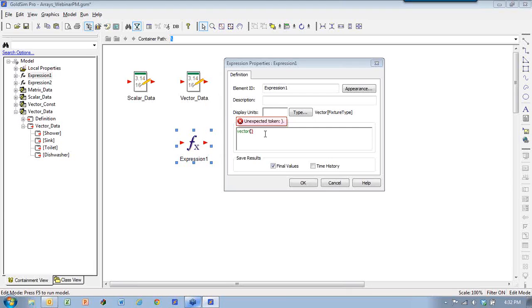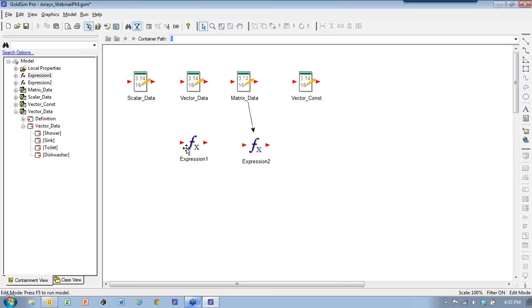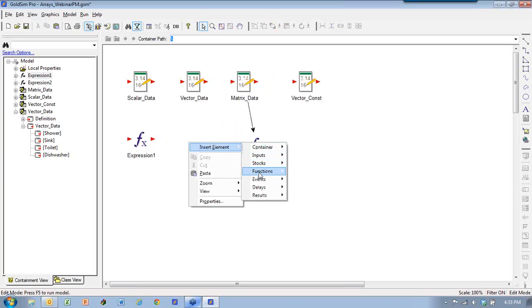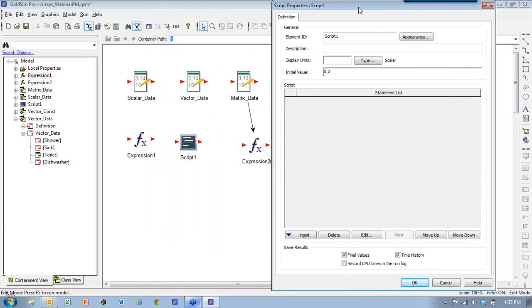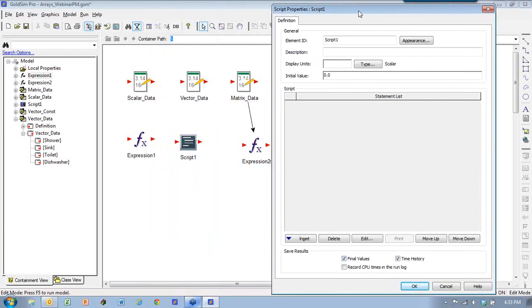I've mentioned iterator functions, the vinterp and the vindex. That's what they do. They iterate over the array in order to construct a number or construct values for each of the rows. Well, let's talk about what that means exactly. I'm going to create a script here, and the script element allows us to do things like write our own iterators using looping.